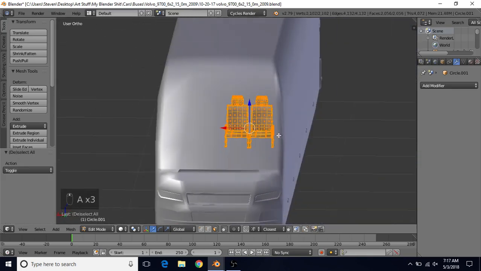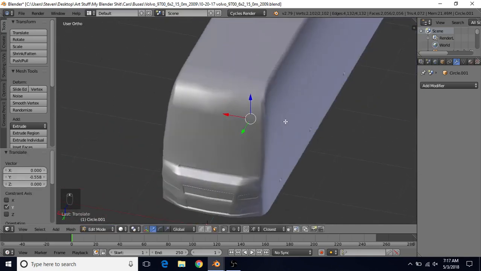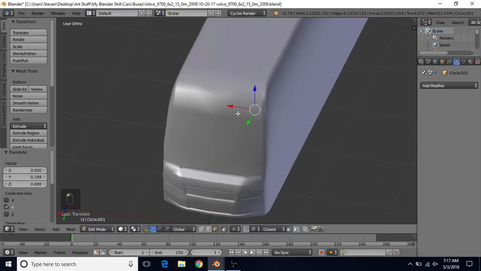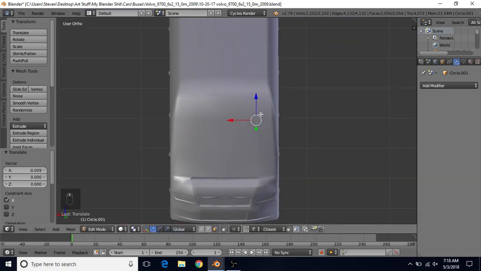So I'm going to do A twice, and we're going to bring this back on the Y-axis. If you want to, you can bring it out on the X-axis until it's sticking through, and then bring it back in until it's just barely hidden. So just go until it's really close to the edge, basically, so we can use the most space on the inside as possible.